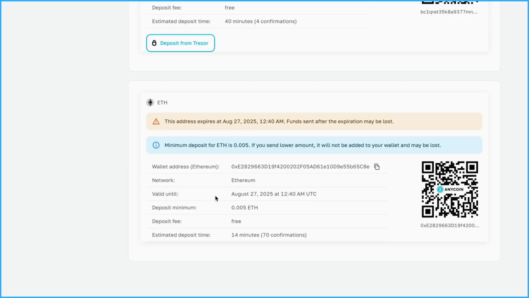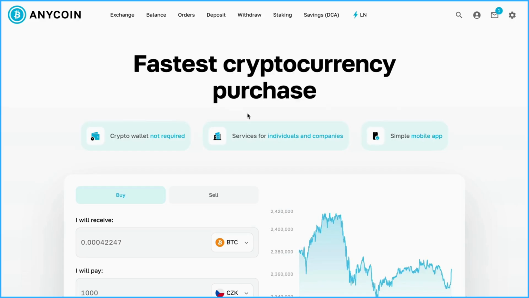All addresses you generate, except for Bitcoin, will always show their expiration time. You can send your crypto to these addresses within that period.